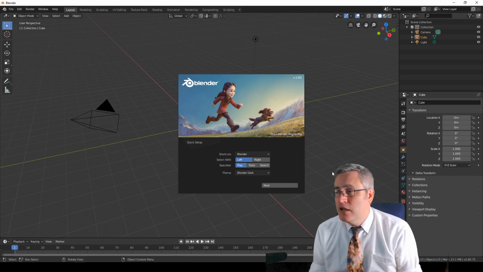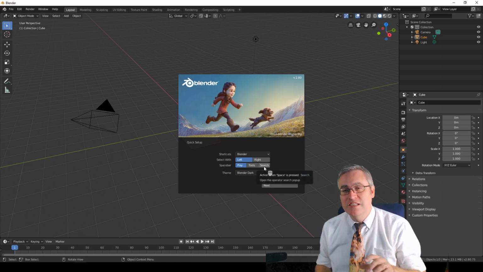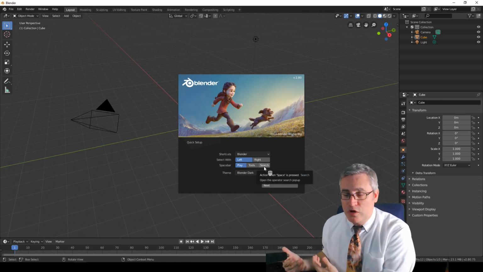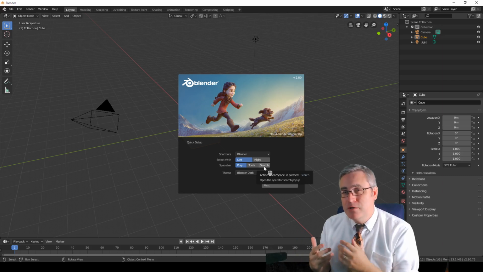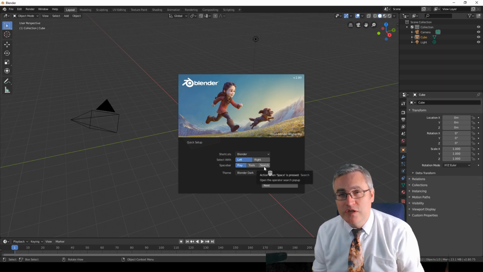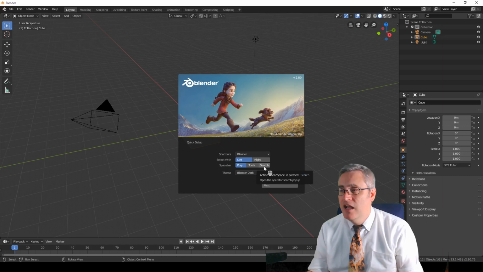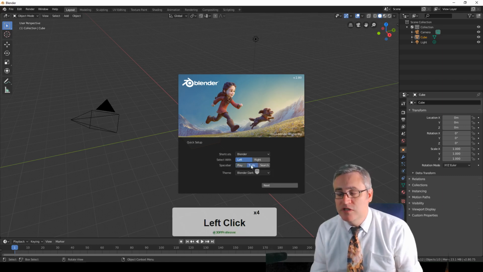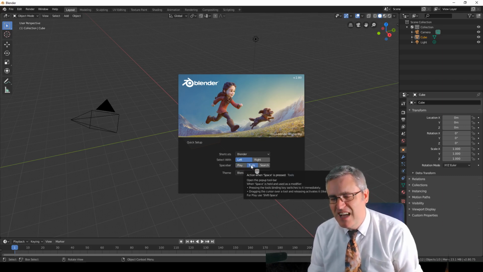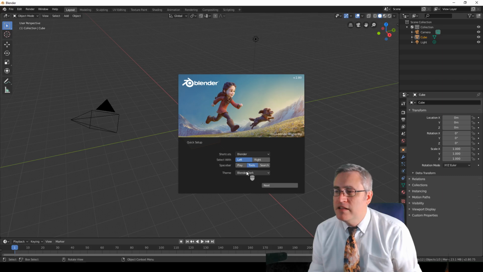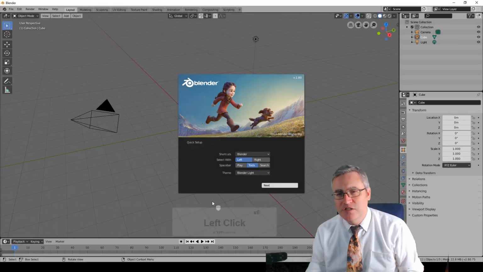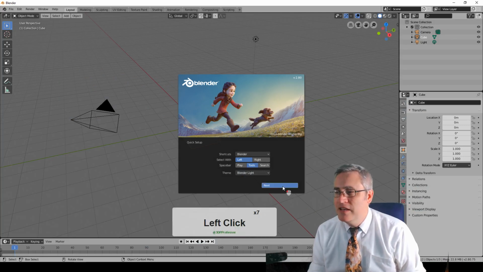Now, the search function, hitting space and typing in a command and finding it that way, is the way old Blender worked, but New Blender puts that under the F3 key, which again is kind of the normal choice for a lot of applications. So I'm going to switch this to Tools, even though I don't really know right now what Tools is. I'll find out later. And then the last thing, I'm going to switch it to a Blender Light theme because that's easier to see on YouTube. Let's go ahead and hit Next.